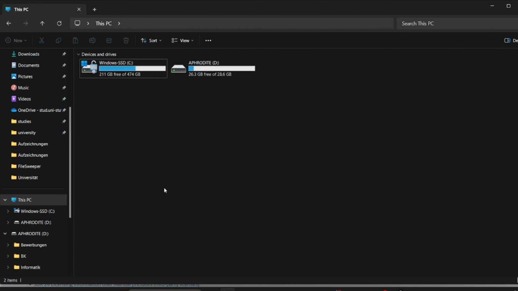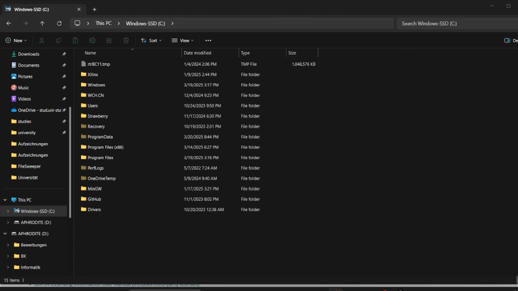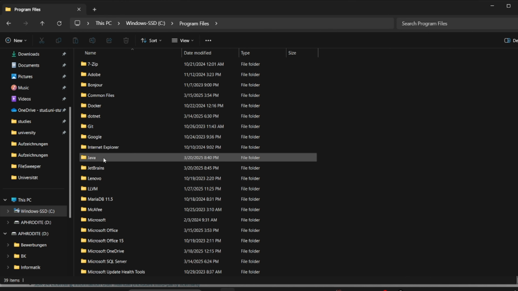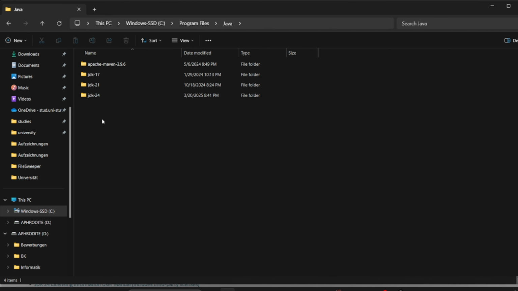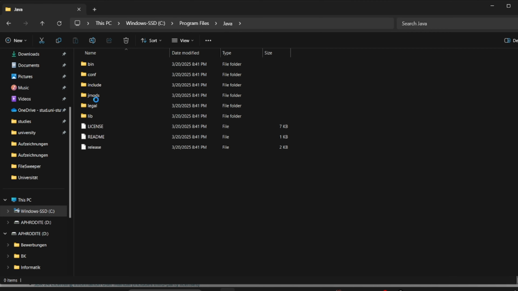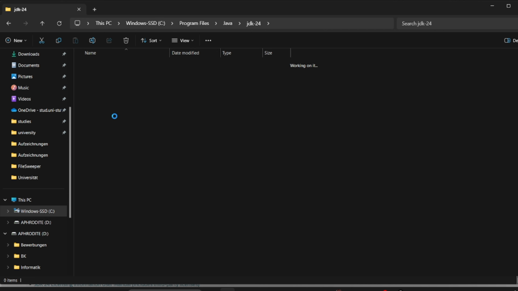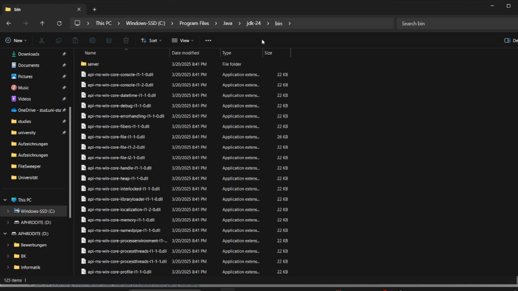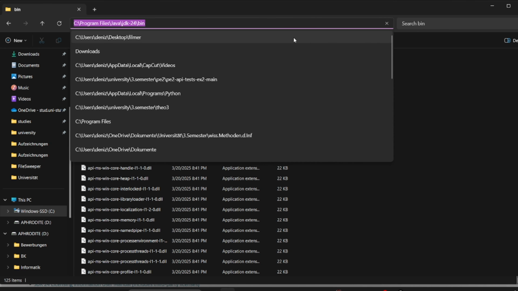Navigate to your program files folder, then into the Java directory. You'll see several JDK versions here. I still have JDK 17 installed, but we just downloaded JDK 24. Go into the JDK 24 folder, then into the bin folder and copy this path.